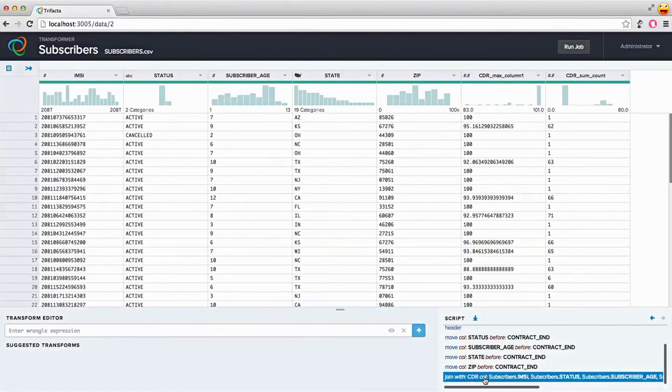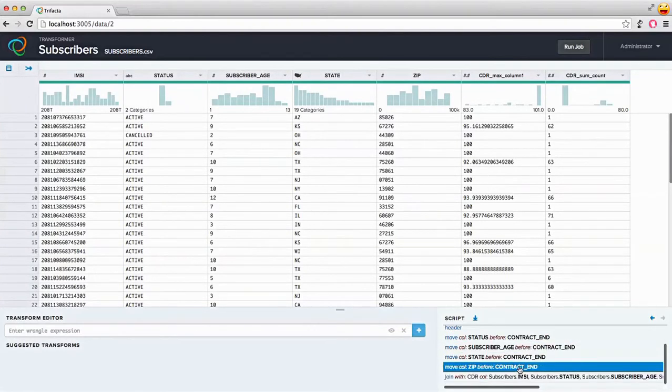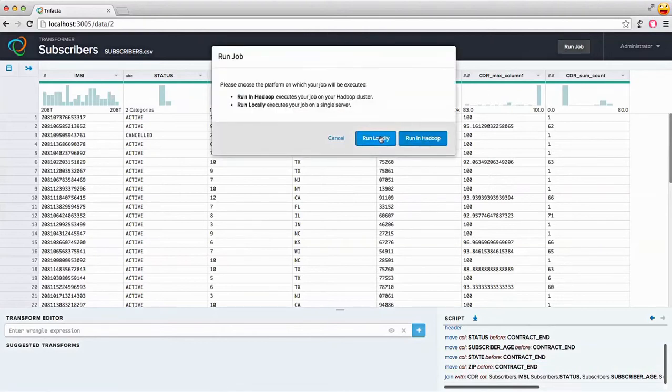Exploring our data in this way, I actually built a transformation script that can now be executed locally or on our Hadoop cluster. Trifacta supports a variety of output formats, including direct output to applications like Tableau.